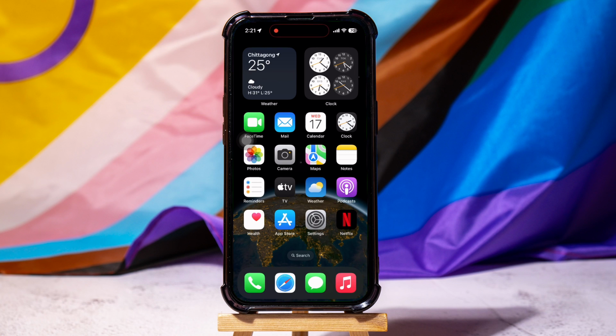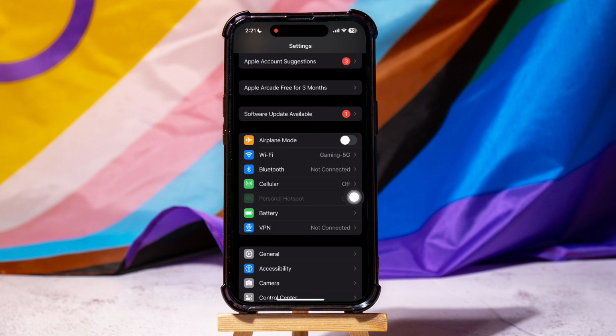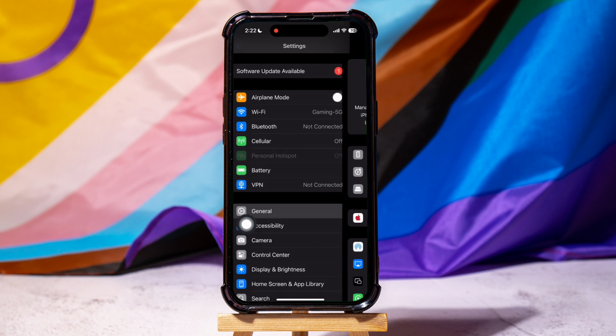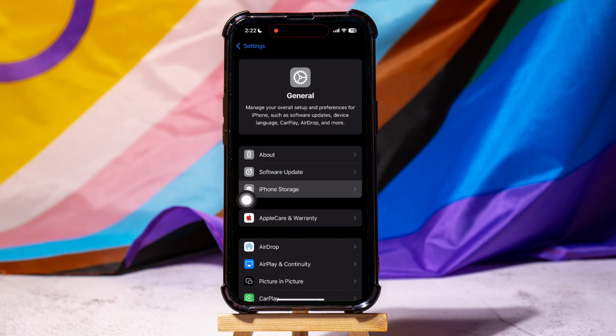How to offload unused apps on iPhone. To get started, first of all go ahead and open up the Settings application on your phone. Once you're here, go to General as shown. Then, go to iPhone Storage.